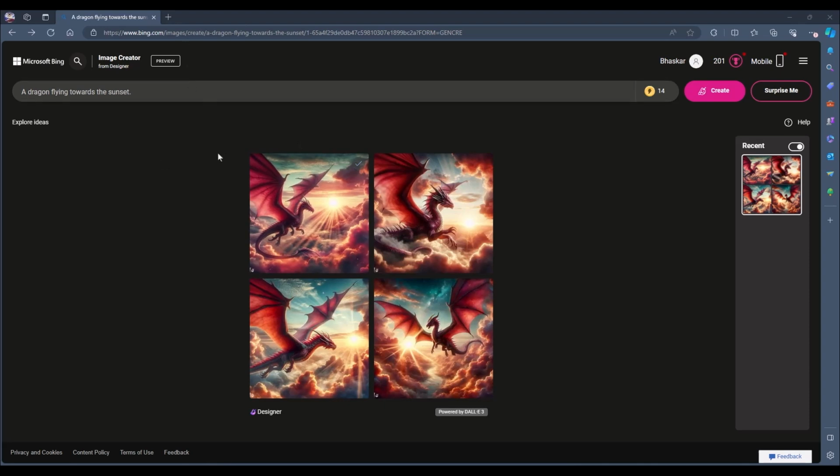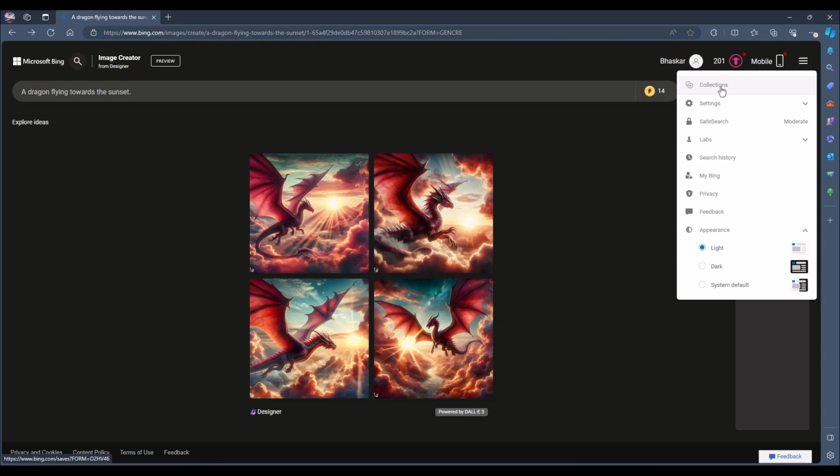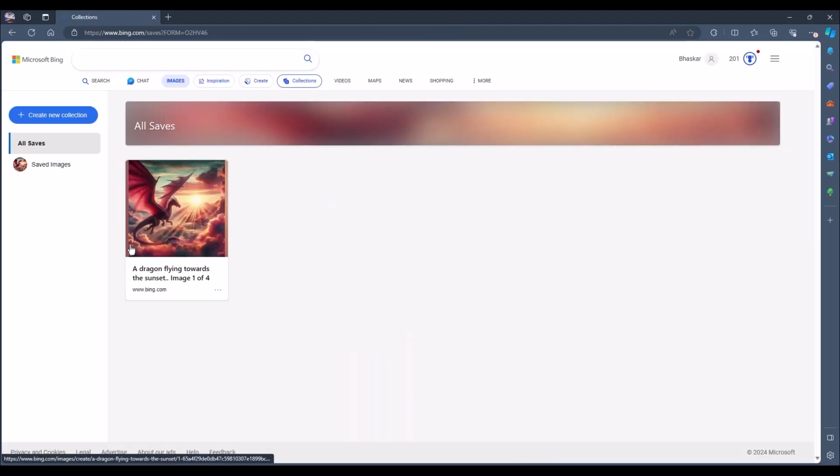And in order to access your collection, go to the 3 lines at the top right, then click on collections. And right over here, you will have all the saved images that you have so far. So that's how you use Bing's AI image generator.